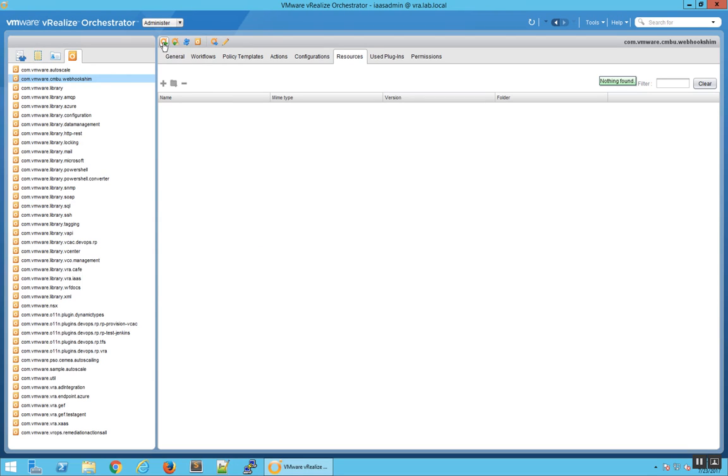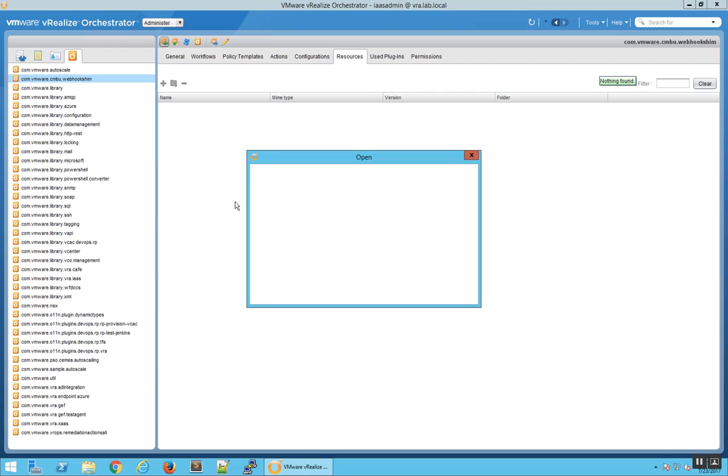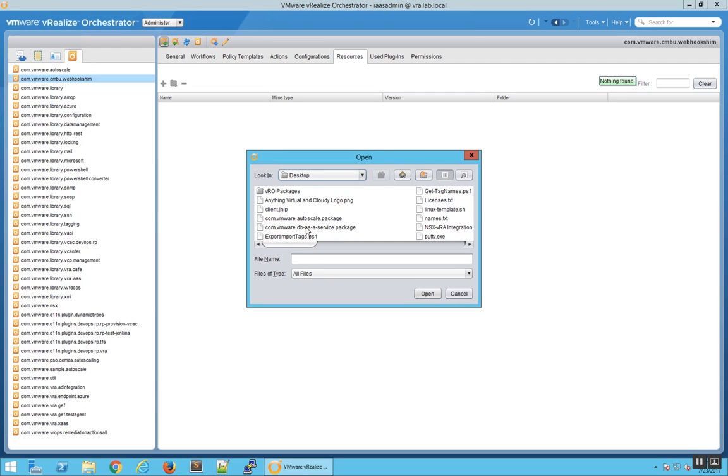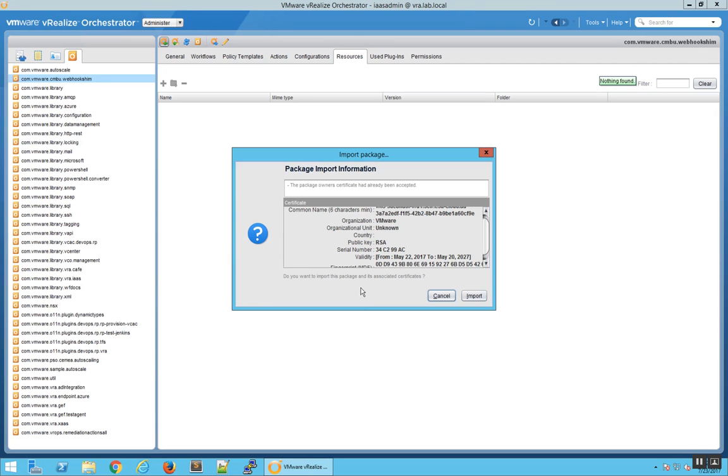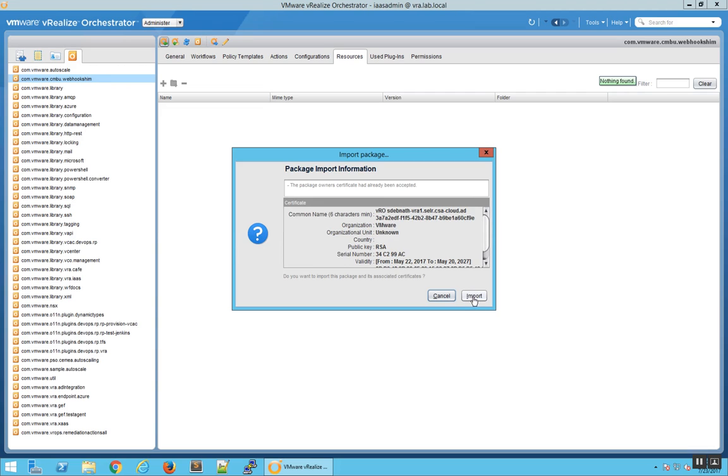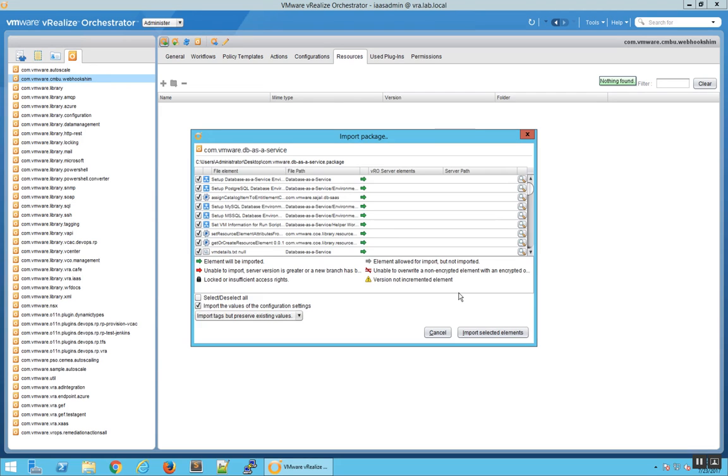You need to import the package, so you just need to select it. Go ahead and select the database as a service package, com.vmware.db-as-a-service.package, and click on open. It will show you the certificate information and a bit about the package, and then click on import.